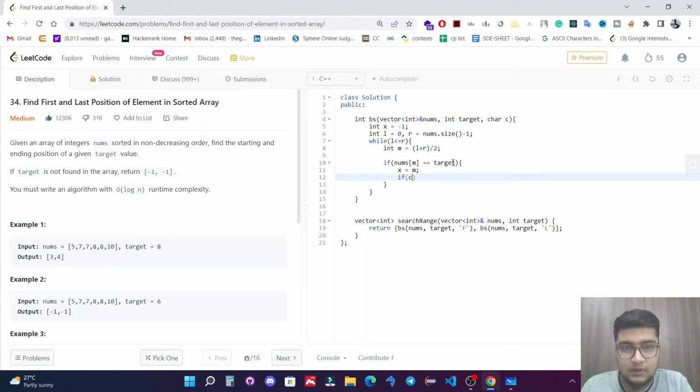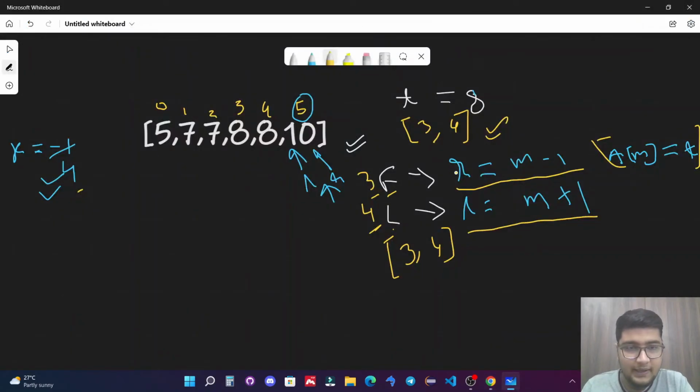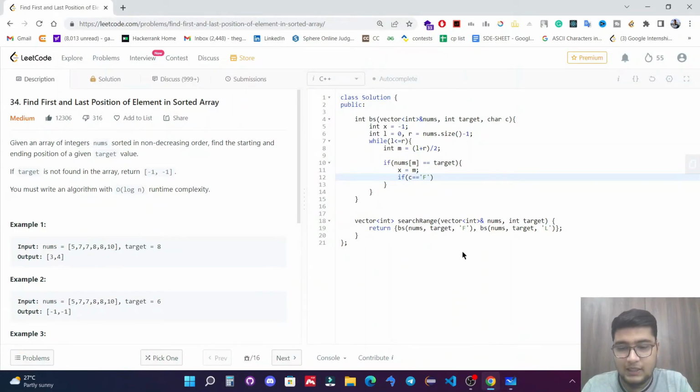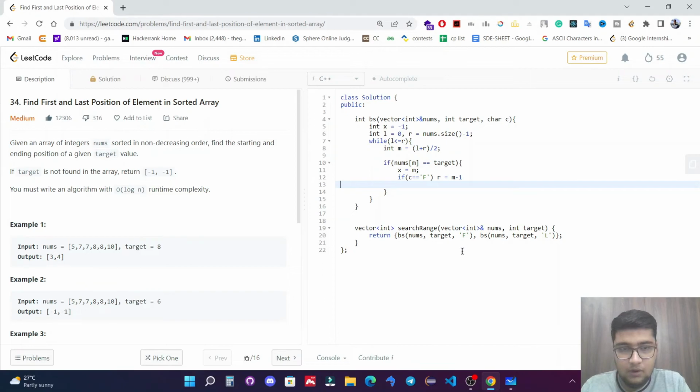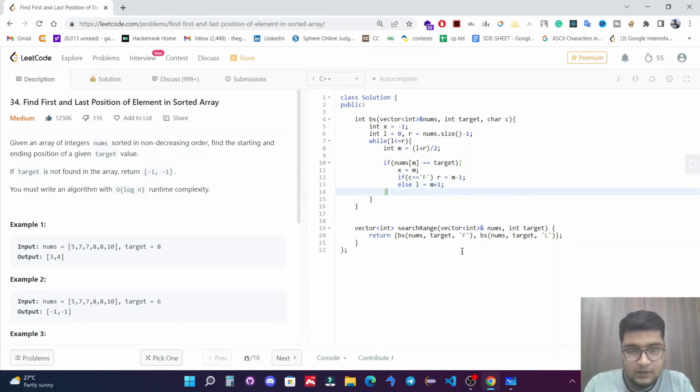So if c is equal to f, it means it is our first occurrence. So for this we will be updating r with m minus 1. So let's update r with m minus 1. Else in the other condition, we will just update l with m plus 1, right? So I hope this statement is clear to you. This is basically defining whether we need to choose the left side or the right side.